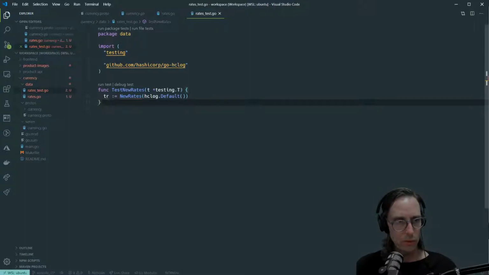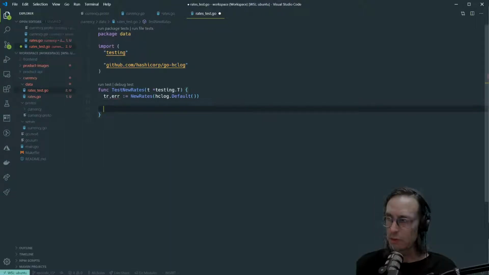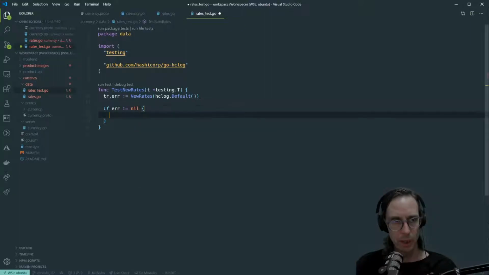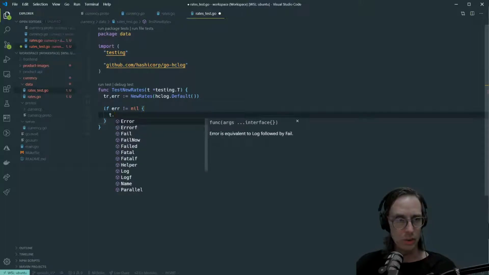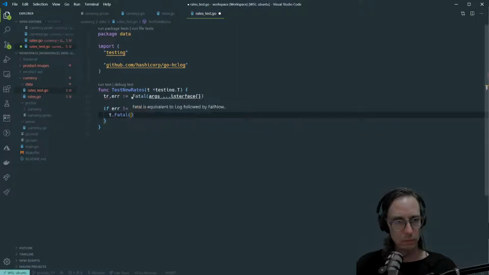New rates returns me an error, doesn't it? Yes. Okay. And then what we're going to do is something very simple right here. We're just going to say if error is not equal to nil, then we are just going to do t.Fatal(err). So I want to fail the test immediately, and I want to pass this error.